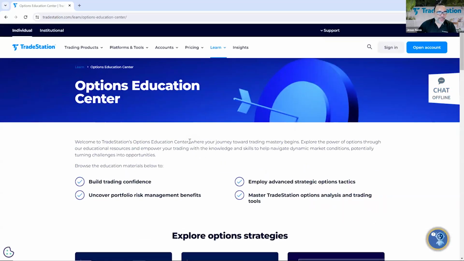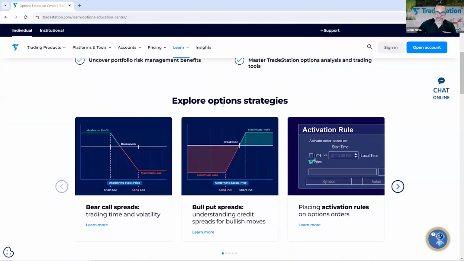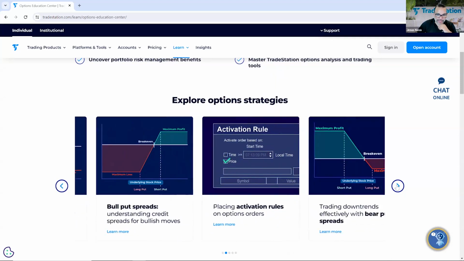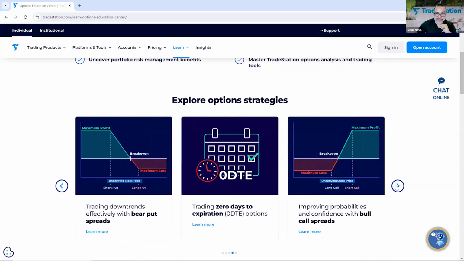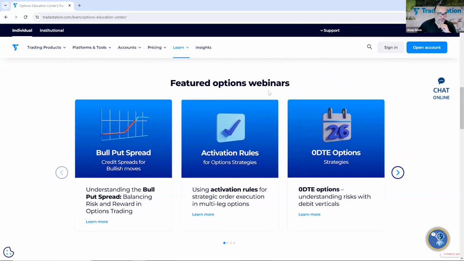And this is a place where we have all the different articles and all the different webinars. So the bear calls spread webinar that I just pointed to will eventually be posted here as an archive. You have the option strategies. By the way, this is a carousel. You see 3 content cards, but you can click on these little arrows to cycle through all the different options, strategies, articles. If I scroll down, I have the featured webinars.